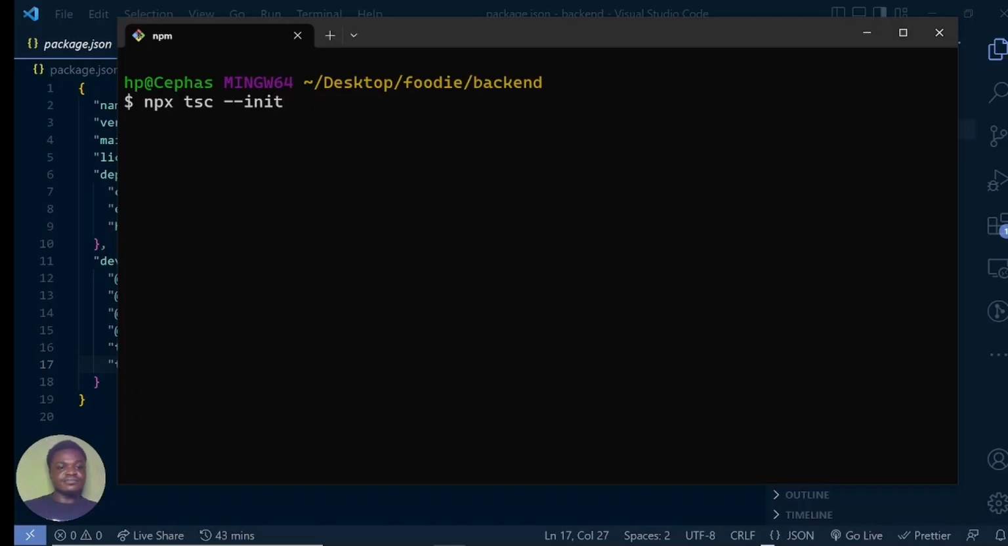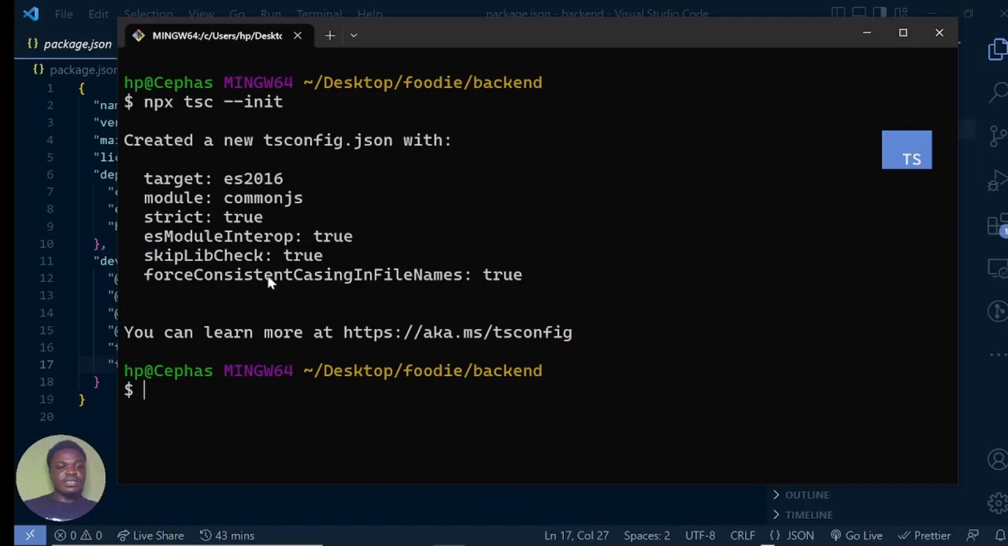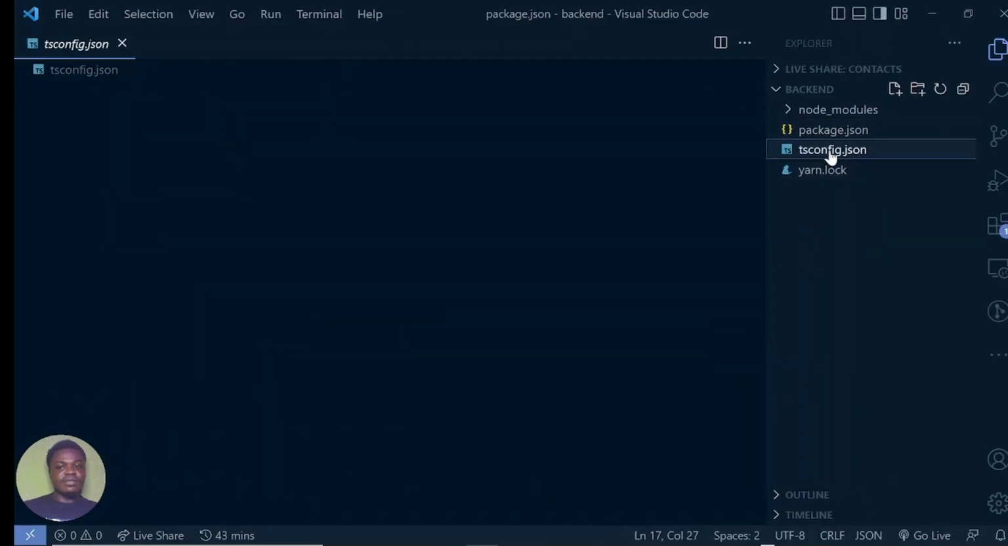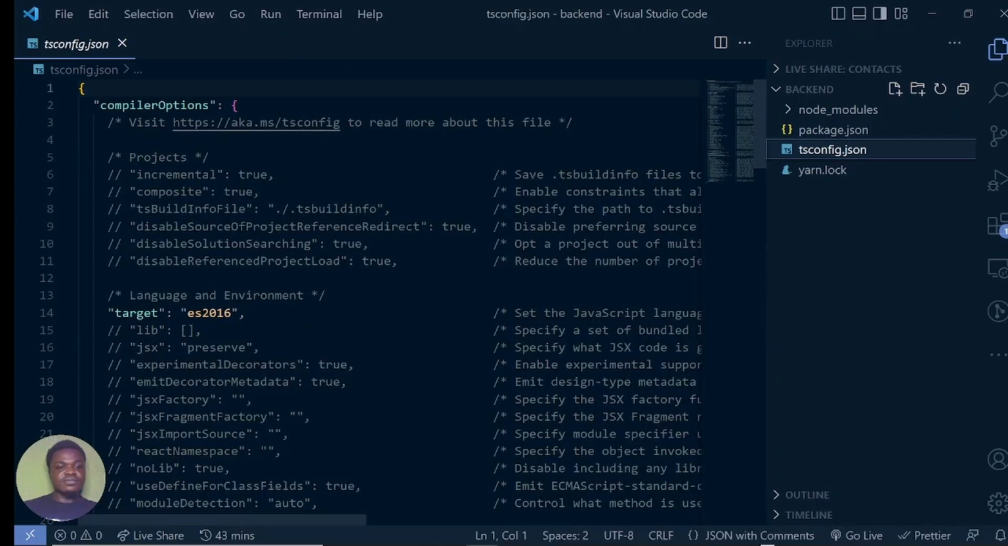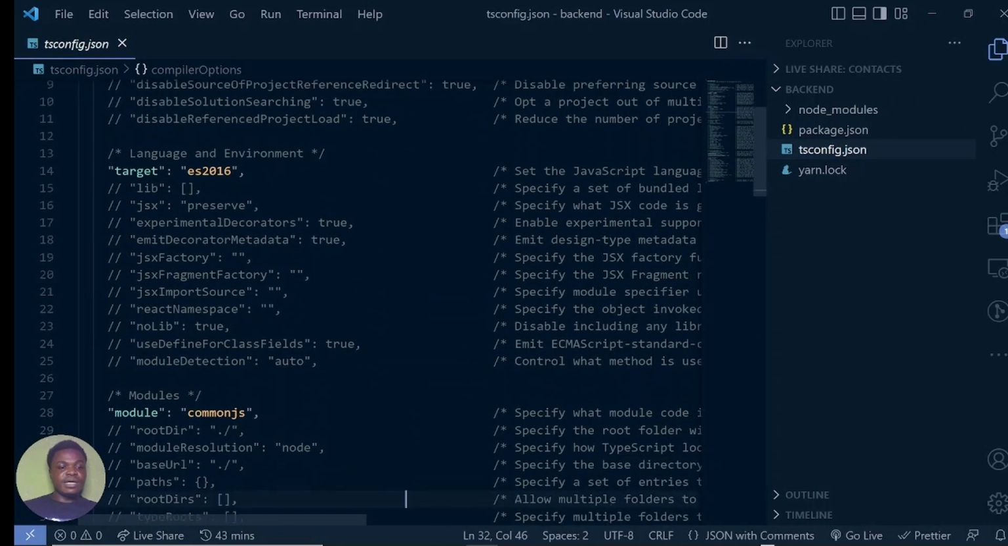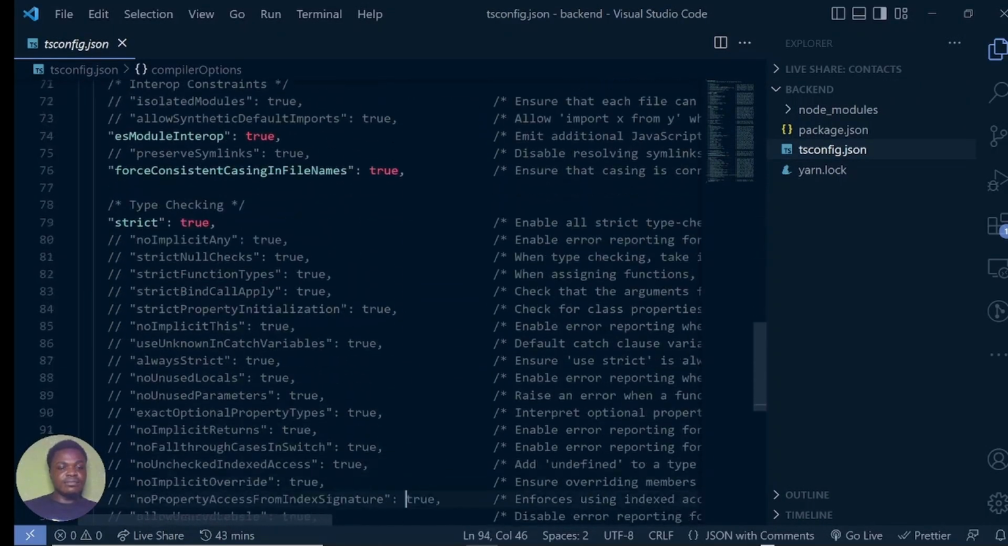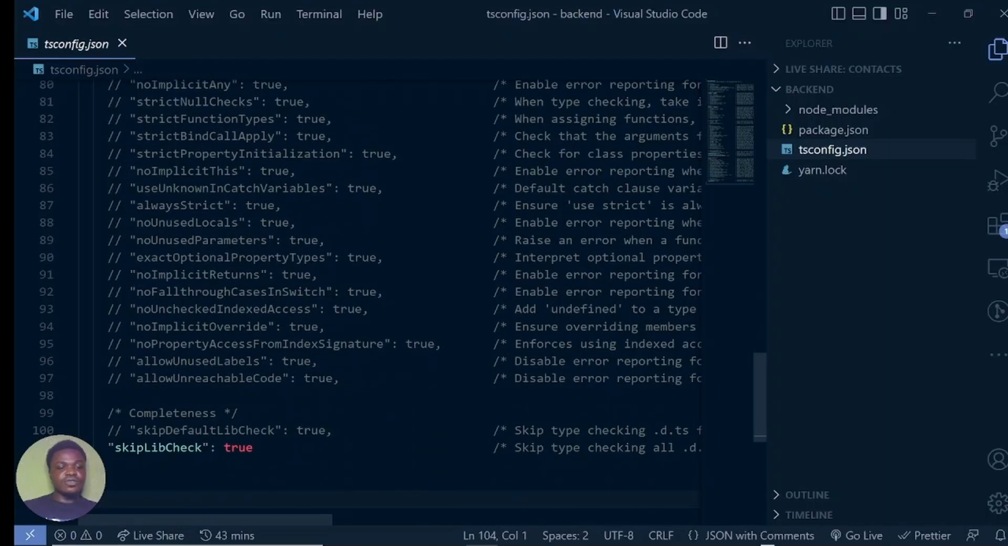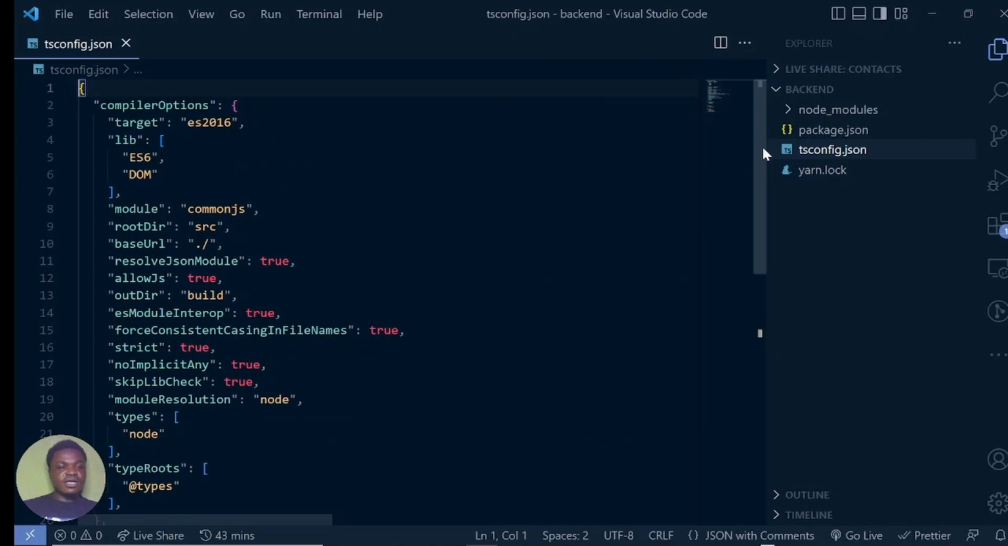So I hit enter, and it says created tsconfig.json with some properties for me. Let's take a look at that. So if I go down here, we now have these TypeScript configurations, compiler options, and many more. You can add them. You can look at them. You can look at the TypeScript docs for what you can do with these things. As for us, I've gone ahead to set up the compilations that we need.